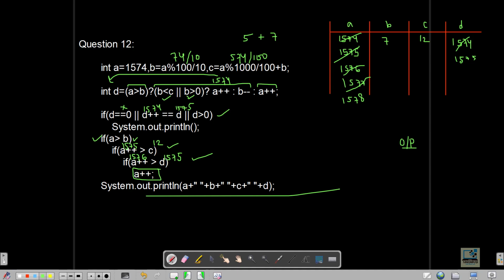Now we have come to the print statement. We are printing all four values a, b, c, d. So a will print 1578 space, b will print 7 space, c will print 12 and space, d will print 1575.